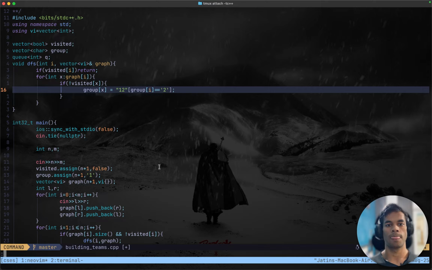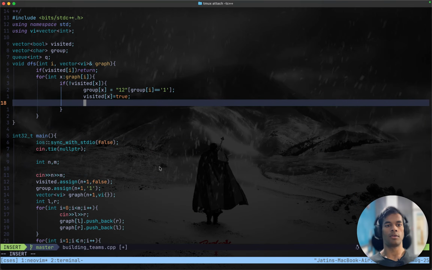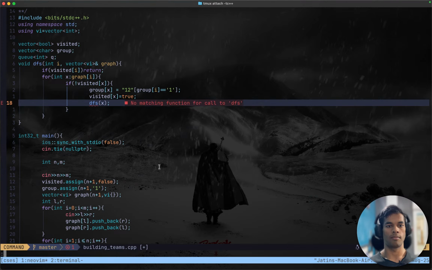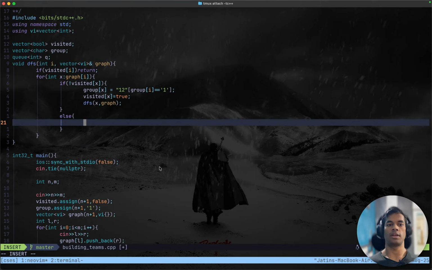Yeah, the second one. If group I equals 1, this will be 0, so that is wrong. If group I is 1, I will get 1 true, and 2 will be passed on to group X, and if group I is 2, I will get false, and I will get 1 into this thing, into group X. Visited X equals true, and DFS X with graph. Else, if it has been visited before, I would like to see its group.